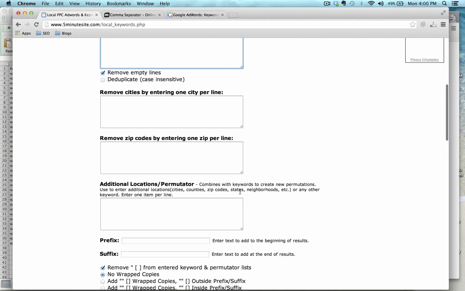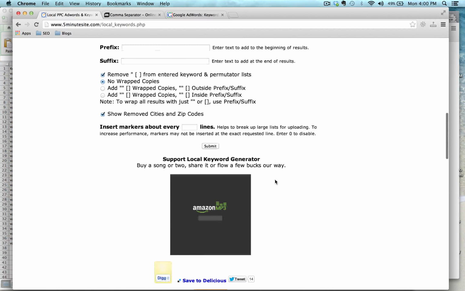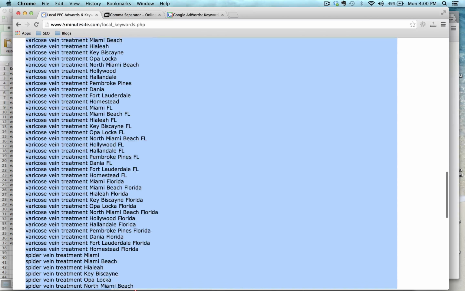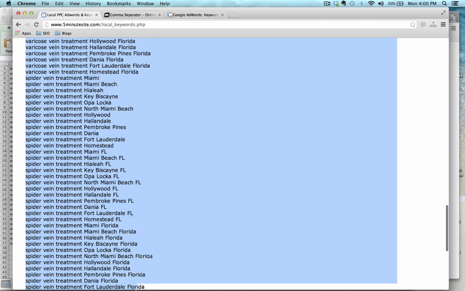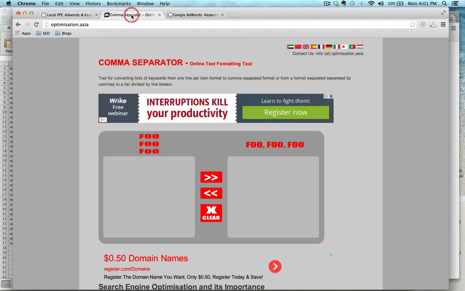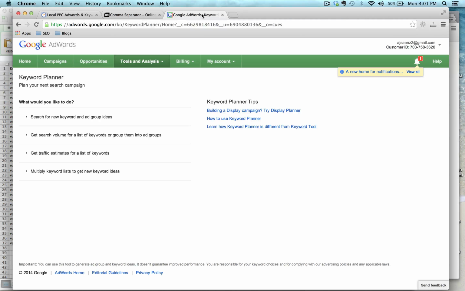Okay, I will click submit, and this tool will then generate all those results for me with those geos. So I'll copy this, and I'll go over to this comma separator online tool, and I think you can get that at optimization.asia. Paste that, move it over, and it puts it in a comma delimiter. Copy that, then go over to your Google Keyword Planner.